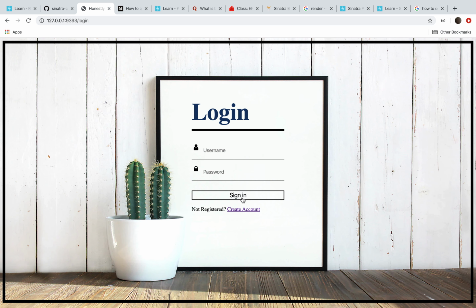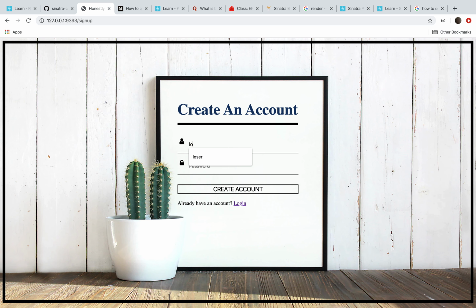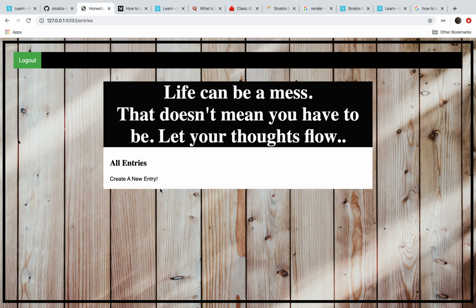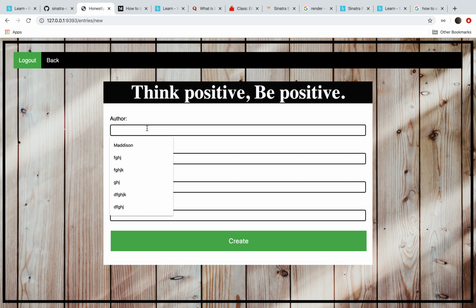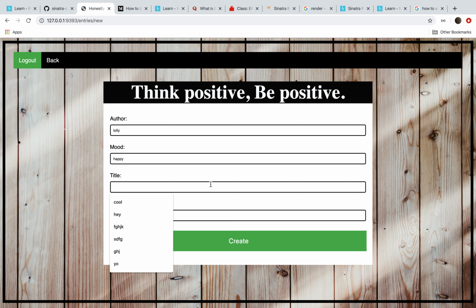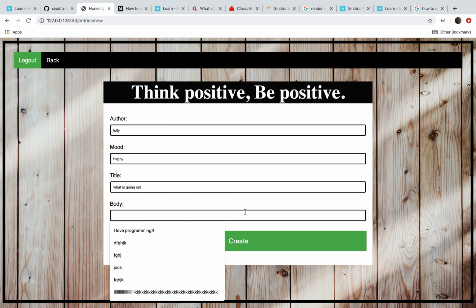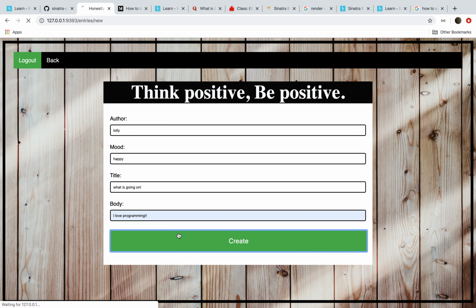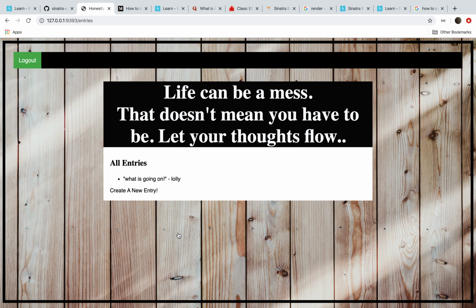And if you realize, hey, I don't have an account, you can create an account. So we'll just say Lolly. And then it'll automatically take you to your profile where you can create an entry. So we'll say Lolly, happy. What is going on? And then a body, we'll just say I love programming. We can create this.